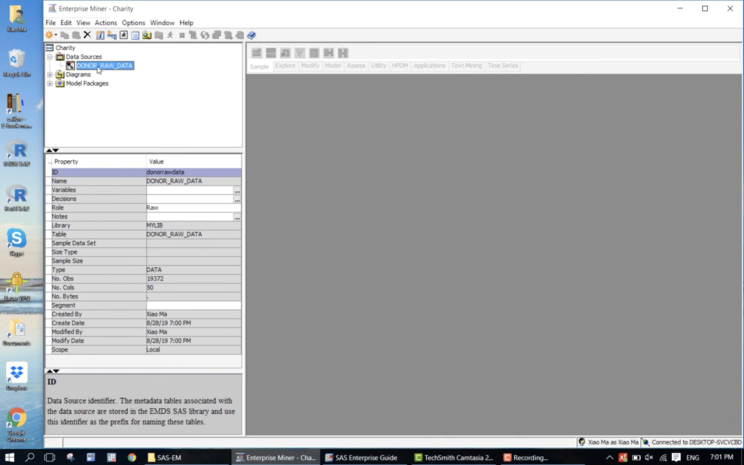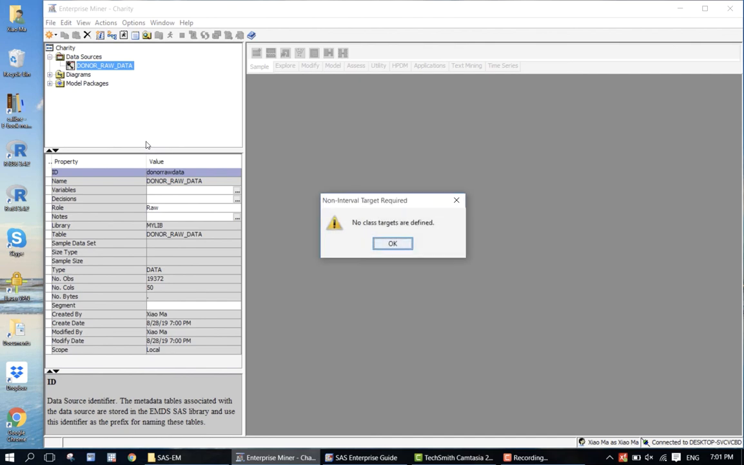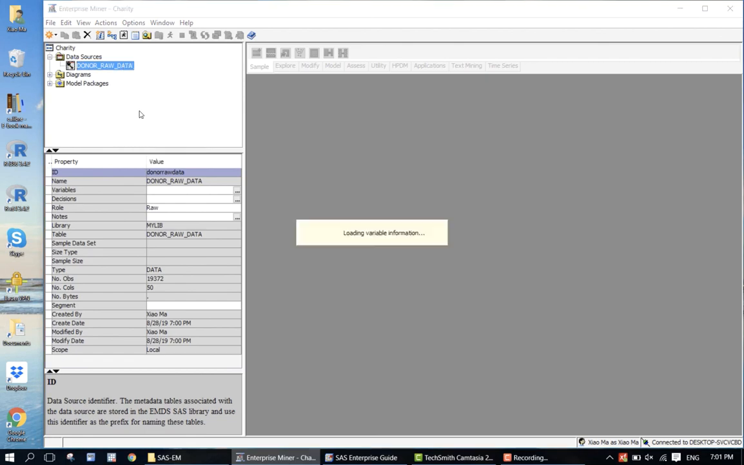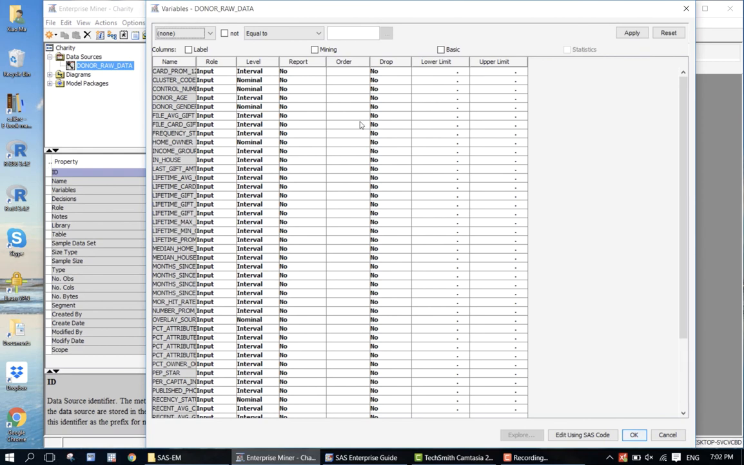Come on, take some time. Maybe in the back. Yep. No class targets. That's interesting. So sometimes you'll face a problem like that, but try to debug. It has to be something about a target.